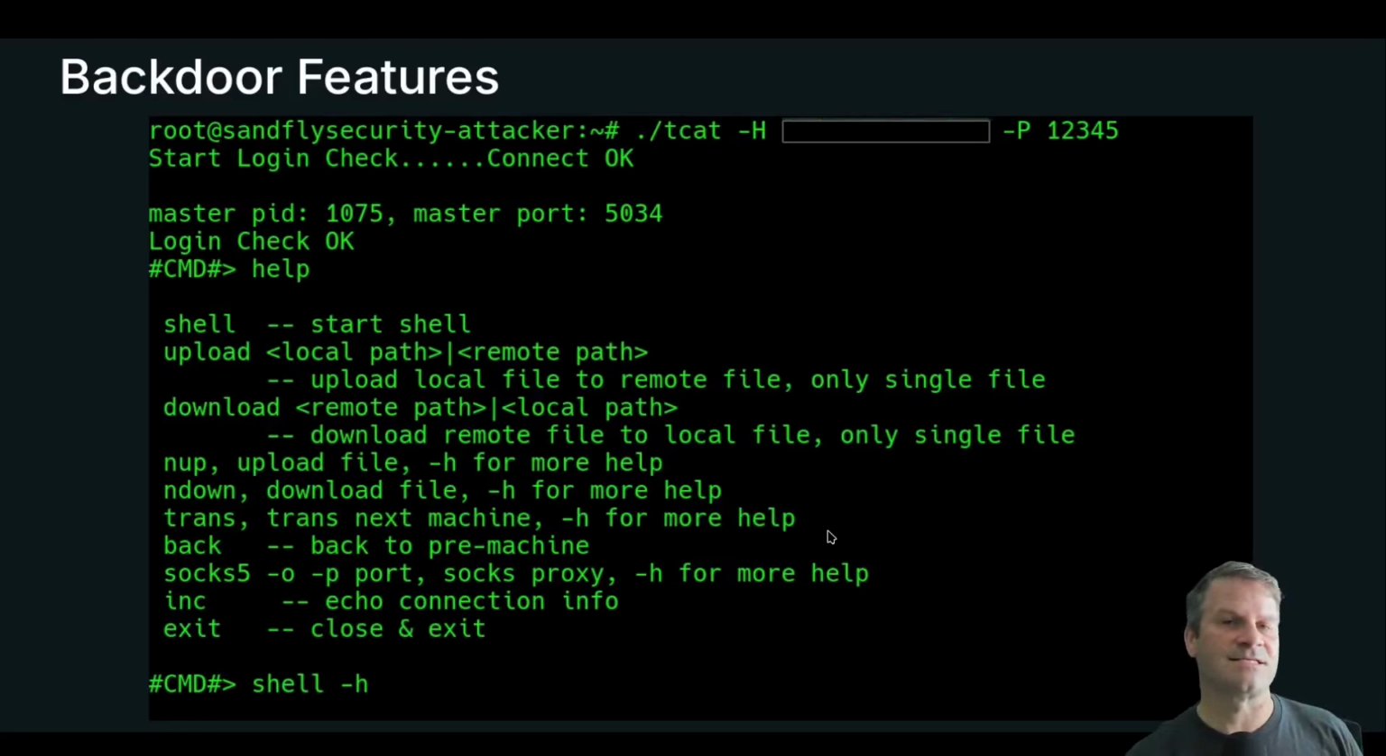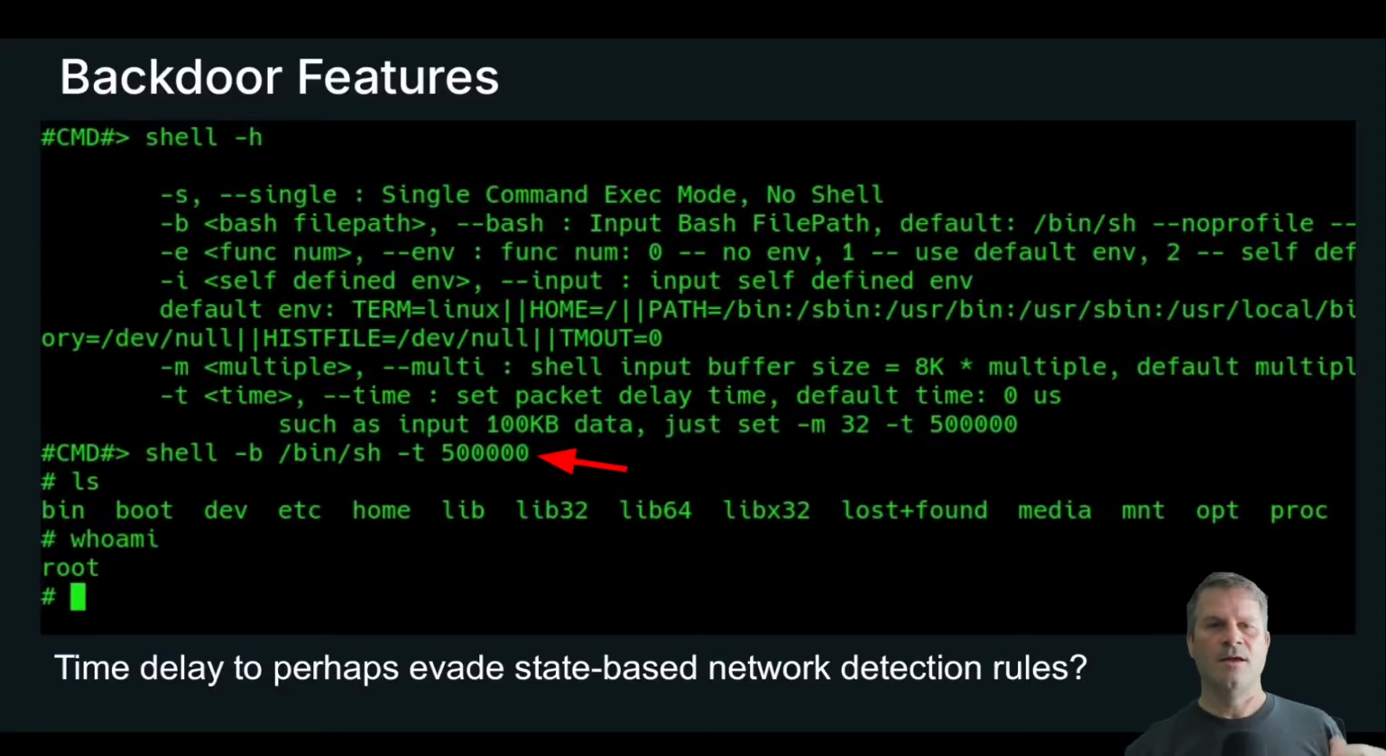I can even do things such as fire up a SOCKS5 proxy if I want to. But the thing is, it's basically full featured access to that system, and it's running as root. What are some of the backdoors of the shell? Typical things here: you could start a single command, you could do a full bash file path to run any command you want on the system.